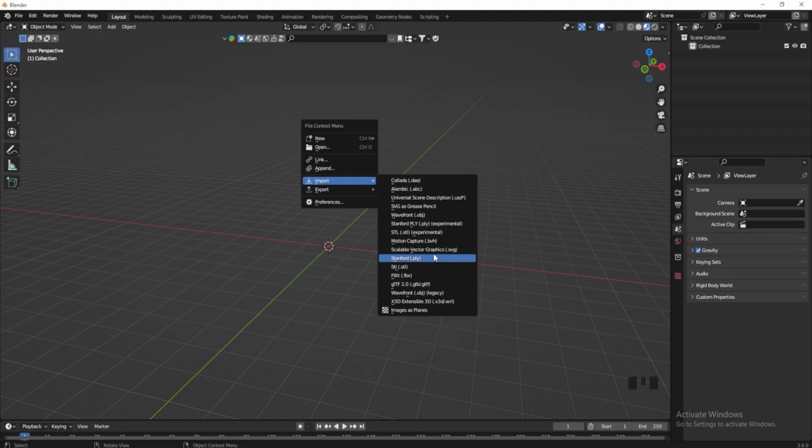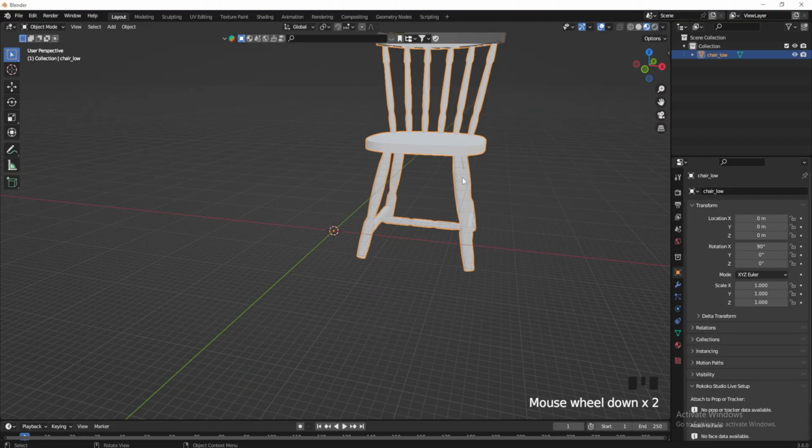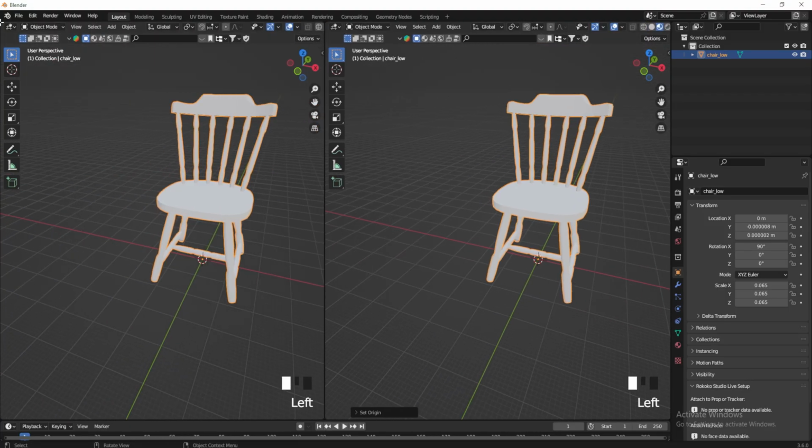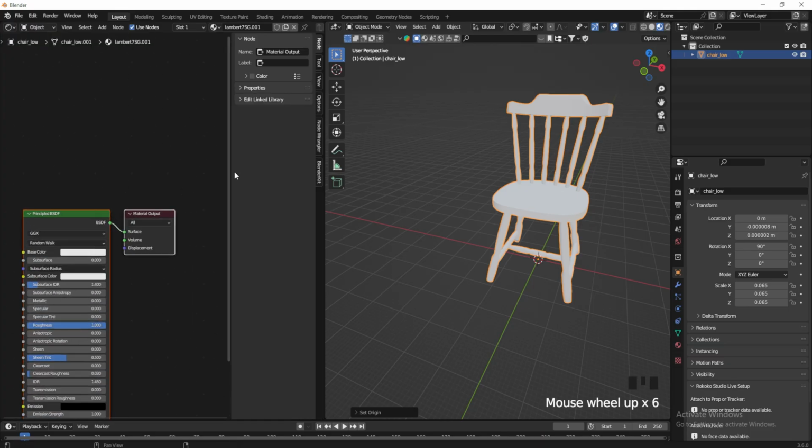First, let me import my .obj file. Let's scale it down a bit and adjust the position. Now, I'm gonna add a quick partition. Time to jump into the shader editor.